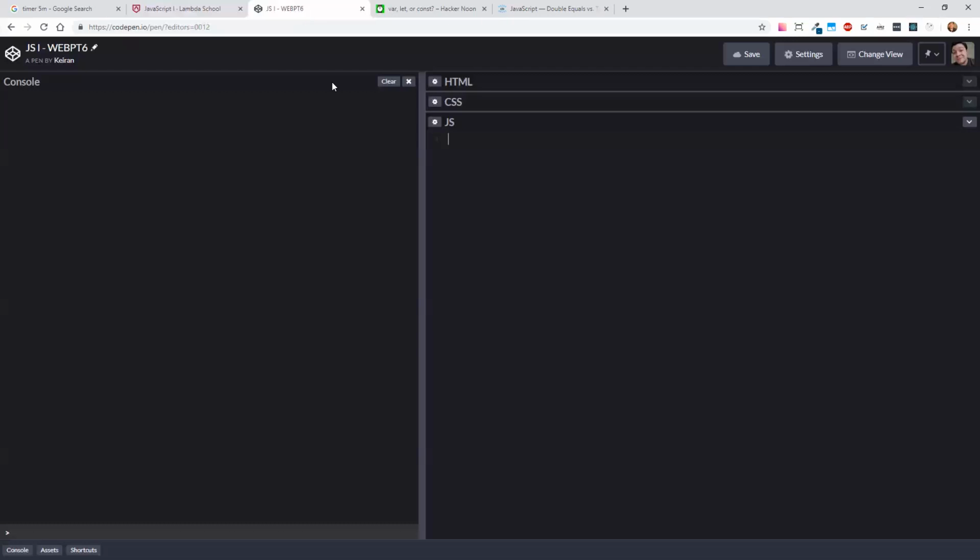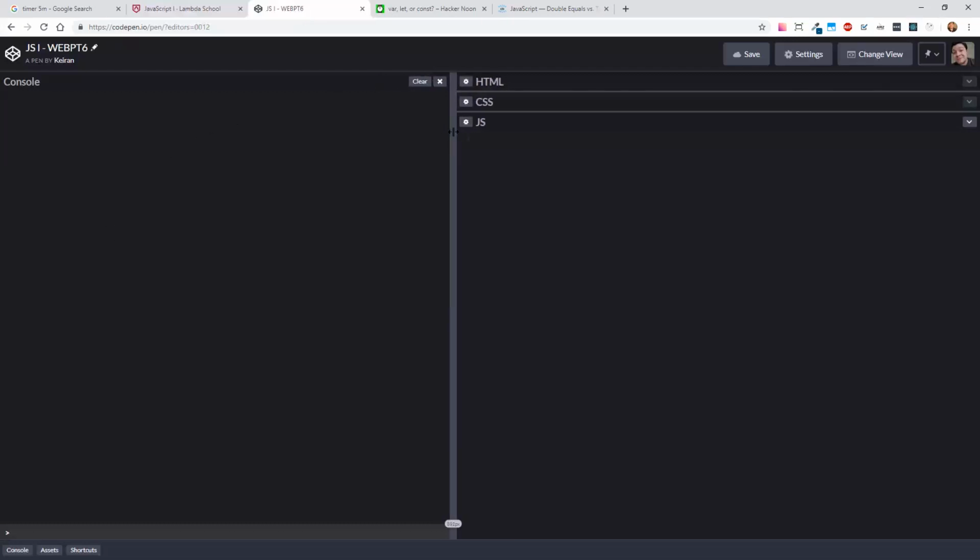So we're actually just going to start with an empty CodePen tonight. We're just going to make some code come into existence all on our own. First of all, I'm just going to explain a little bit about how CodePen with the console and all that stuff works.